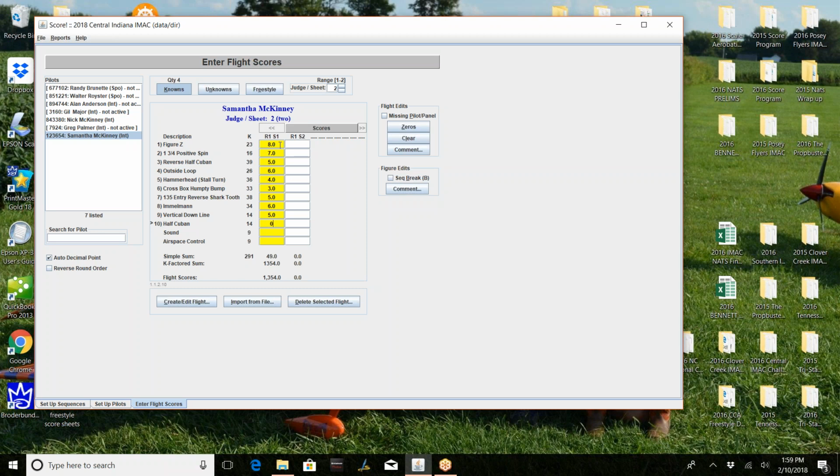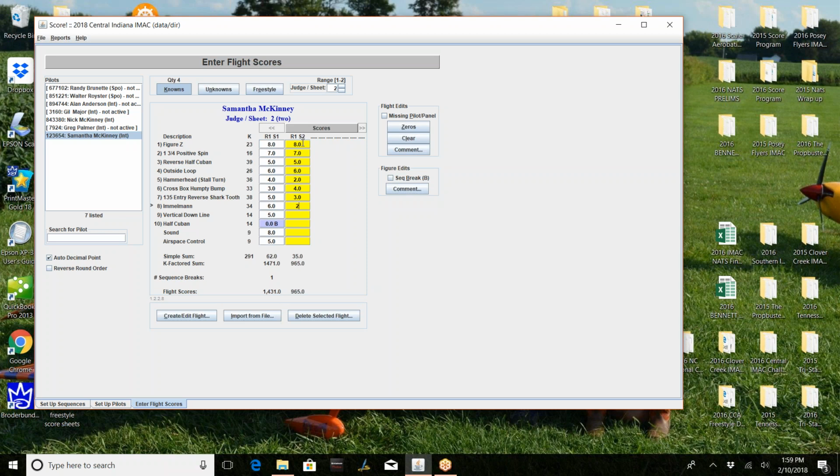And this judge here also caught the break. So there's my sequence 1 for judge 2. We're going to enter some more scores here. So now I have all my sequences entered for judge 2, round 1. So are there any questions on entering the known sequences?